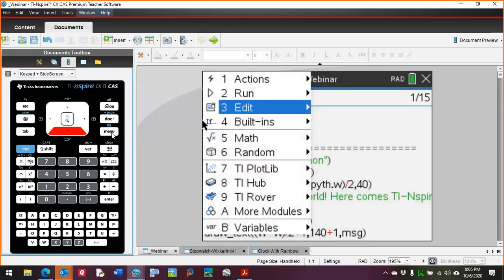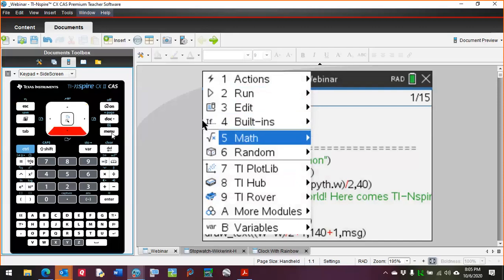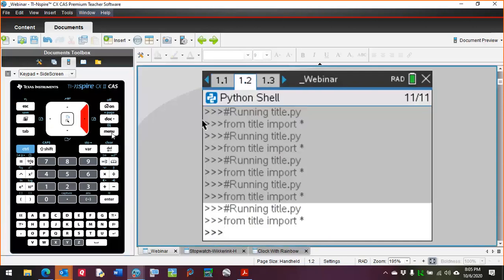We'll skip the rest of these for now because we'll actually be using these menus when we start writing programs. The shell, however, is the second page in this document. By the way, you'll be getting a download link for a copy of this file after the session is over. You'll be able to download this actual file in its current state. We'll also be providing a handout, a 7-page PDF file of introductory materials for Python programming on the CX2.